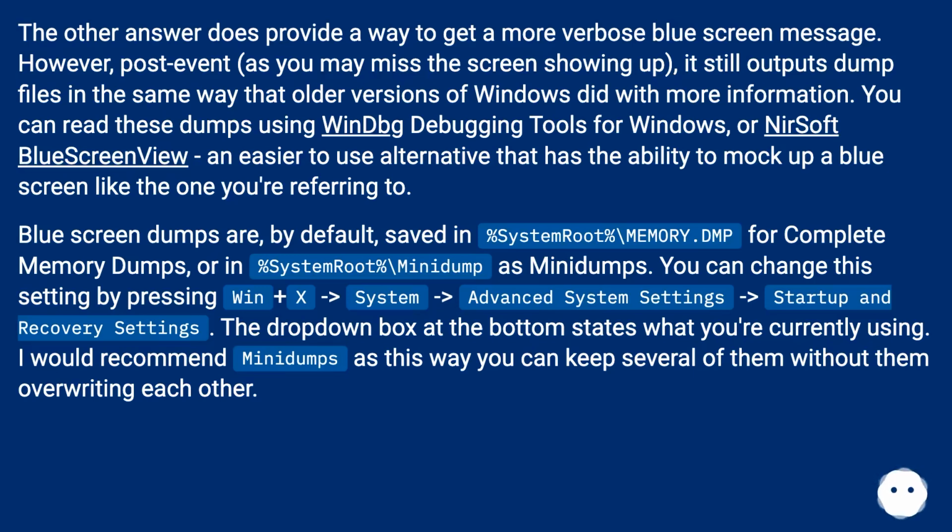Blue screen dumps are, by default, saved in %systemroot%\memory.dmp for complete memory dumps, or in %systemroot%\minidump as minidumps. You can change this setting by pressing Win+X, System, Advanced System Settings, Startup and Recovery Settings. The drop-down box at the bottom states what you're currently using. I would recommend minidumps, as this way you can keep several of them without them overwriting each other.